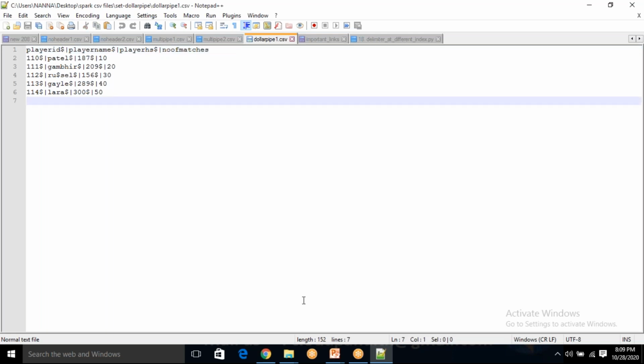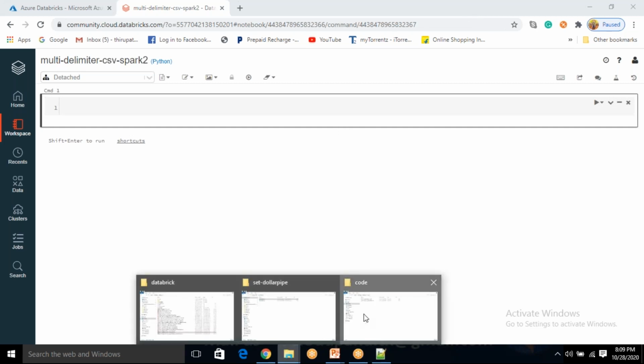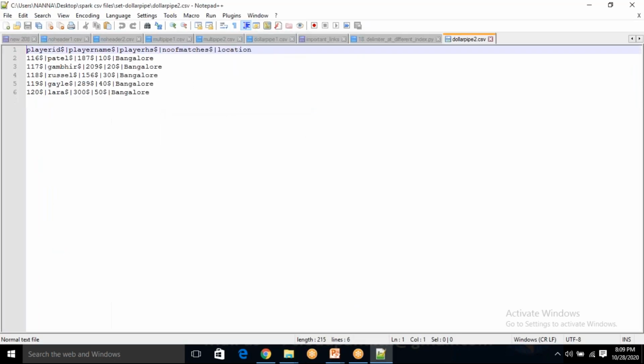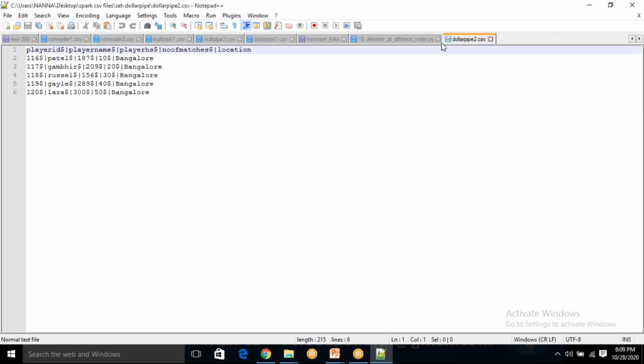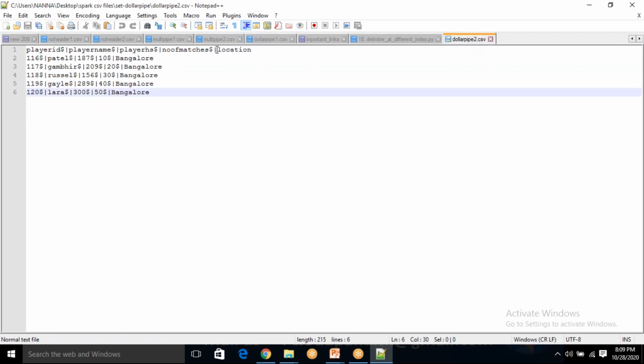Okay, fine. Now come here. I have just shown you one file, right? So there is one more file. You can see dollar pipe 2. So you see here also 116 to 120. Dollar pipe 1, you see 110 to 140. 110 to 114. Here 116 to 120. So some files we have. The number of matches here also you should have only the number of matches.